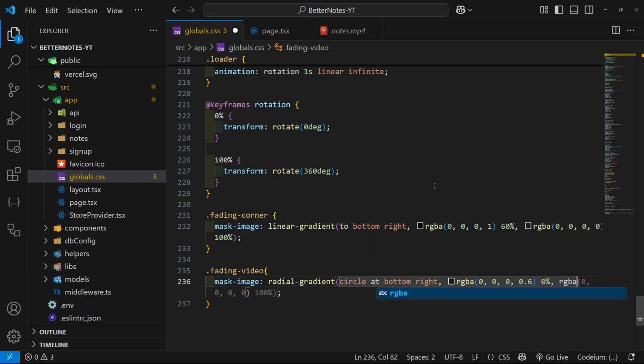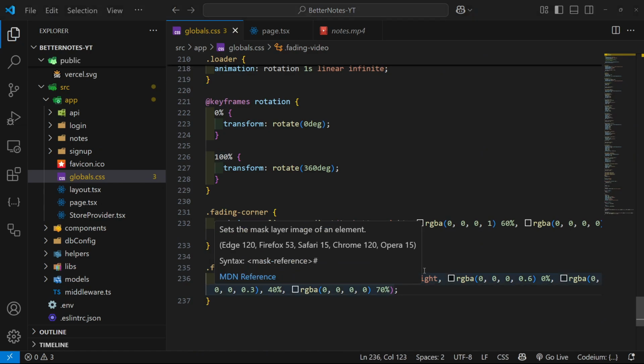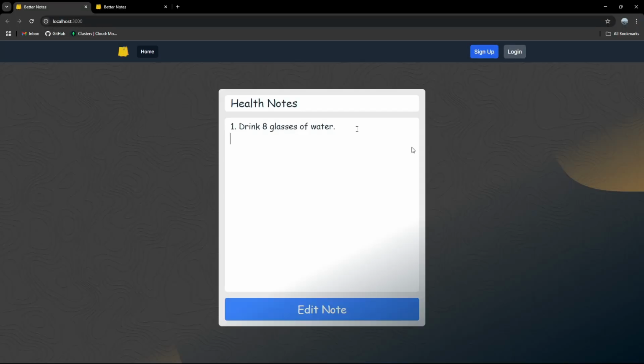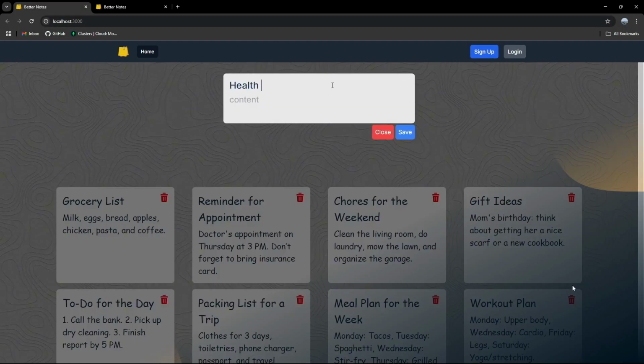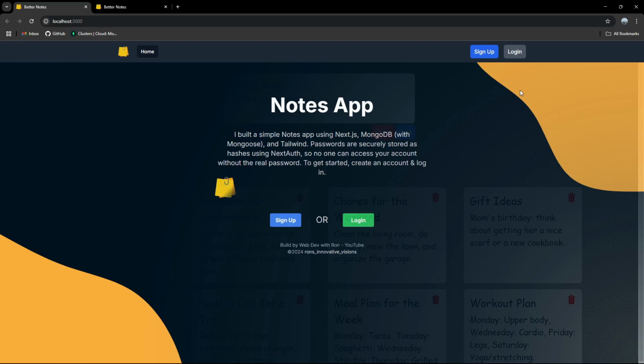Then RGBA 0, 0, 0. And then if we set this to 0.3 at 40%, and this did take me a lot of tries to make it look this nice, but this one is actually just going to change to 70% instead of 100. And let's actually go ahead and add it in here. So fading video, not corner, but video. And actually this fading corner is also going to work on the video. So if we go in here, we can kind of see it fading at the bottom right. So let's change that to video, and there it is.